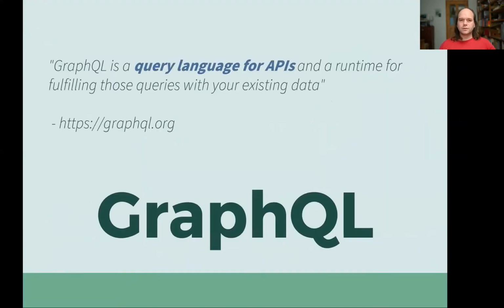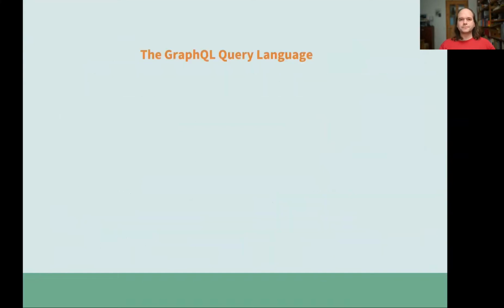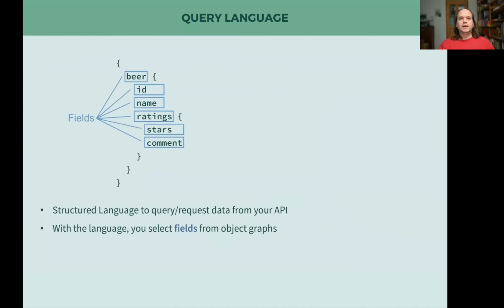So let's have a more detailed look at the GraphQL query language. The query language we have already seen in the IDE, but again, you query fields, that is what they are called in GraphQL, from objects, from object graphs. And fields can also have arguments. For example, I want to have the beer with the beer ID 1. Also, the arguments are defined in my API.